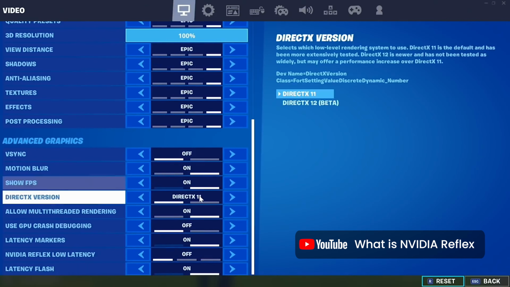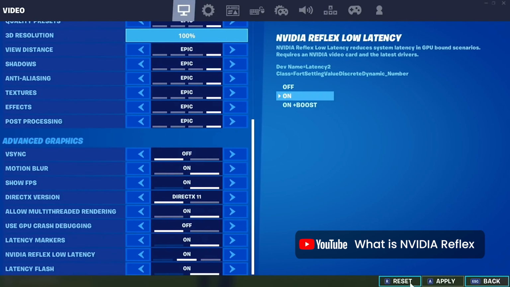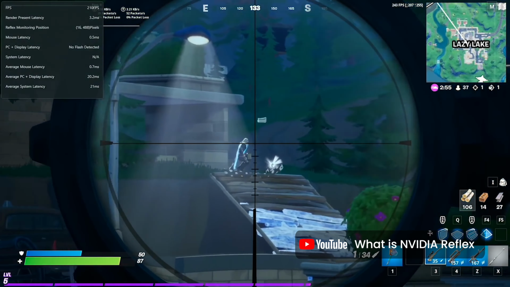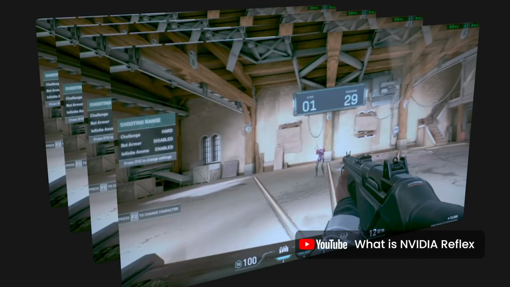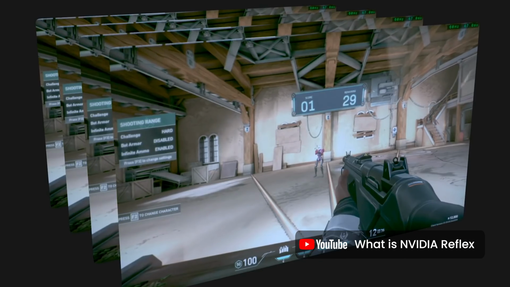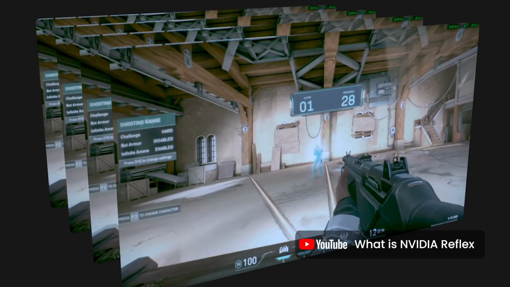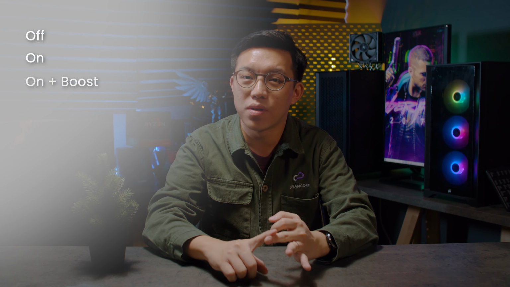Now when switched on, both of these reduce the render queue, but the in-game NVIDIA Reflex option will be more effective and operates independently of the driver-based ultra low latency mode. If both are enabled, NVIDIA Reflex will override the ultra low latency mode. Now, it's worth noting that NVIDIA Reflex comes with three options: off, on, and on plus boost. Now, off and on are pretty straightforward, but on plus boost basically overrides the power saving features on your GPU, allowing it to remain at a high clock speed even when CPU bound.